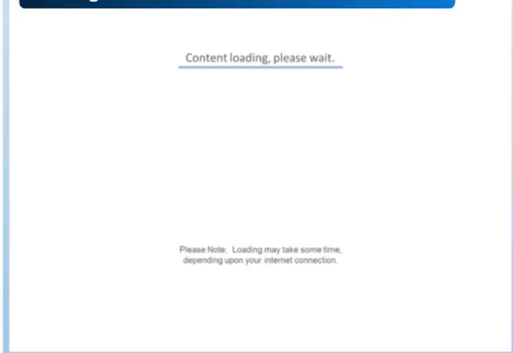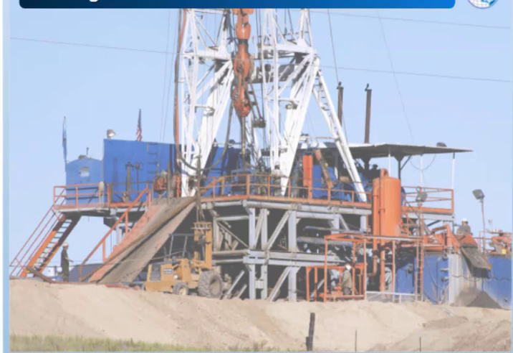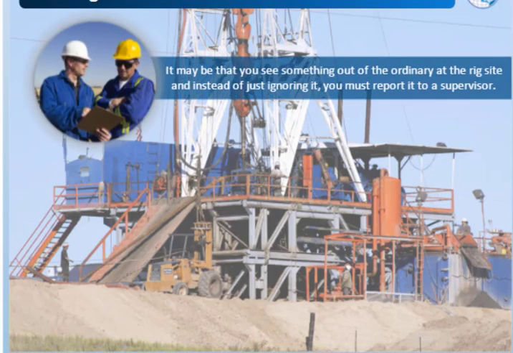Many people believe that only those working directly on the drill floor have a part to play in ensuring that drilling operations are carried out without incident. However, this is not the case. We all have a part to play. It may be that you see something out of the ordinary at the rig site and instead of just ignoring it, you must report it to a supervisor.